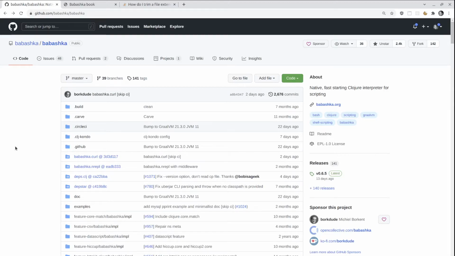Babashka is a really great relief when it comes to writing bash scripts, because you can write your scripts in Clojure. The script I'm going to write here is a little helper script that I need for myself, because every time I record a video like this one, I do it with OBS, and the bitrate is pretty high, so you have to convert it afterwards to bring it down to a decent file size.